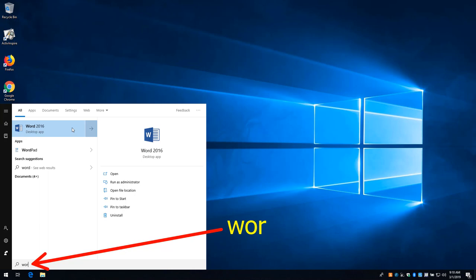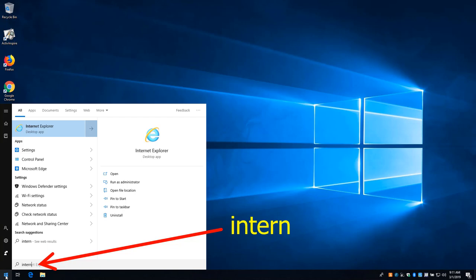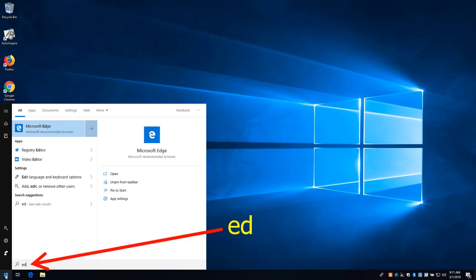If I want to find Word, I type a few letters of the Word program. It finds it. I can add that to my Start menu. So I'm starting to accumulate a few things in here. Let's say I want Internet Explorer. If I type a few letters from the word Internet, I find Internet Explorer. Now, this isn't to be confused with Edge, Microsoft's new browser. It's not the same program as Internet Explorer, even though the icon looks a lot like the old Internet Explorer.